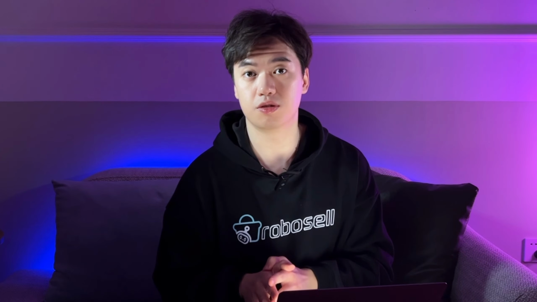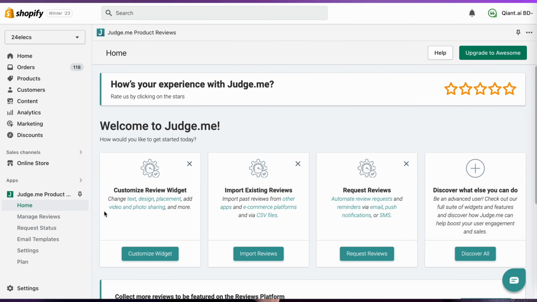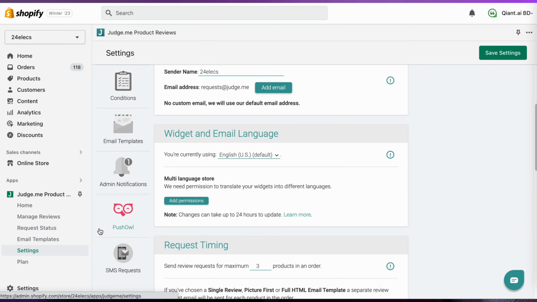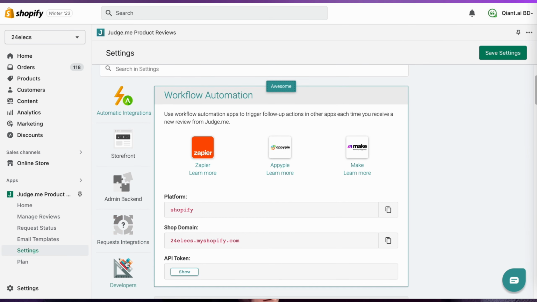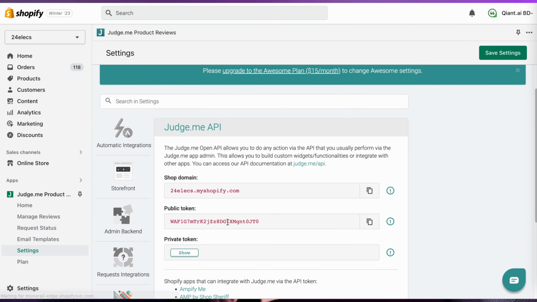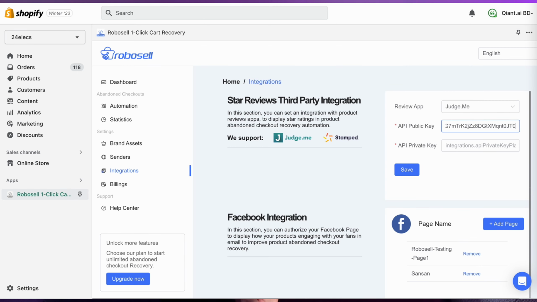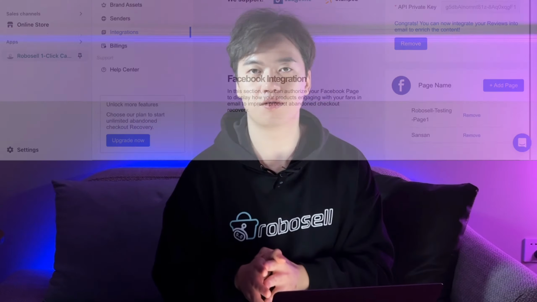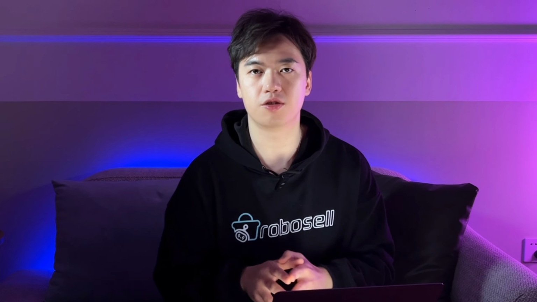Now let's switch to judge.me. Go to the admin panel of judge.me, click settings, click integrations, and click developers, and again copy and paste the public key and private key to Robosell and click save. And then I'm going to show you how to connect a Facebook page to Robosell.